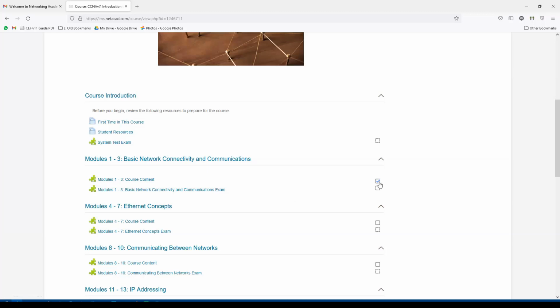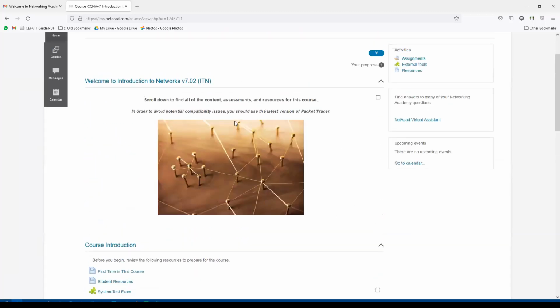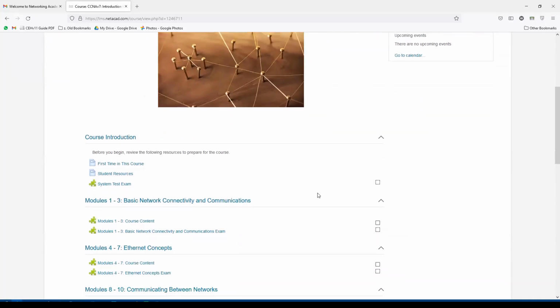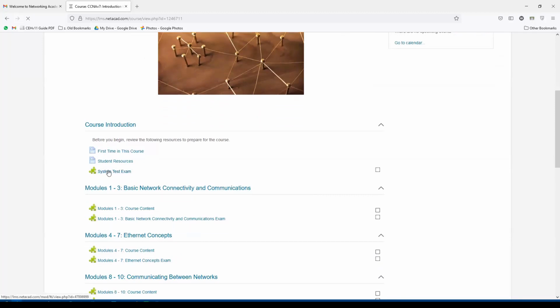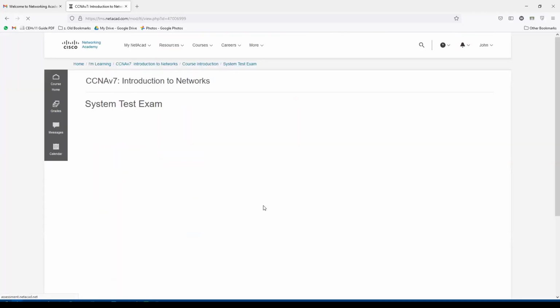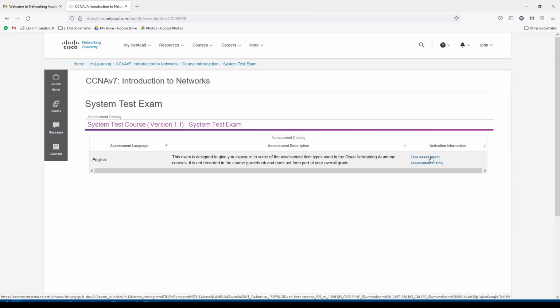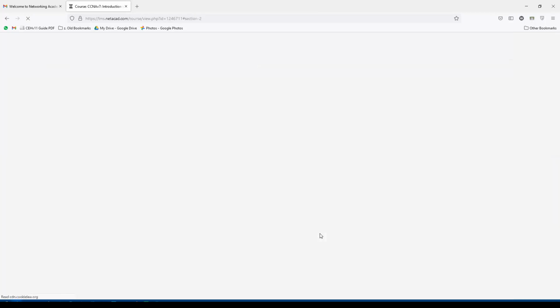So again, let me explain. We come here on this first page of the course. In here, we click on system test exam. So it will bring up the system test exam. We click on take assessment, this button, and it will ask a few questions and it will be completed, right?